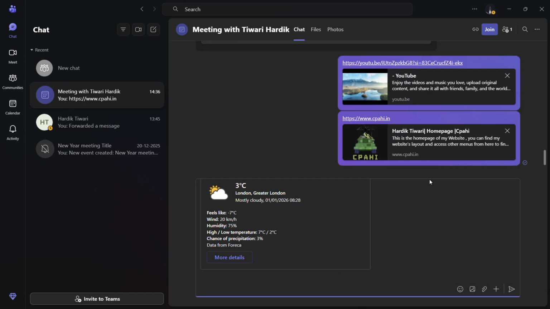And once I click onto Greater London, you can see that the weather has been embedded, and it also shows other information like the feels-like temperature, the wind speed, humidity, highest and lowest temperature, chances of precipitation, and also the data from the forecast. And also one can click on more details to find more details attached to the same.